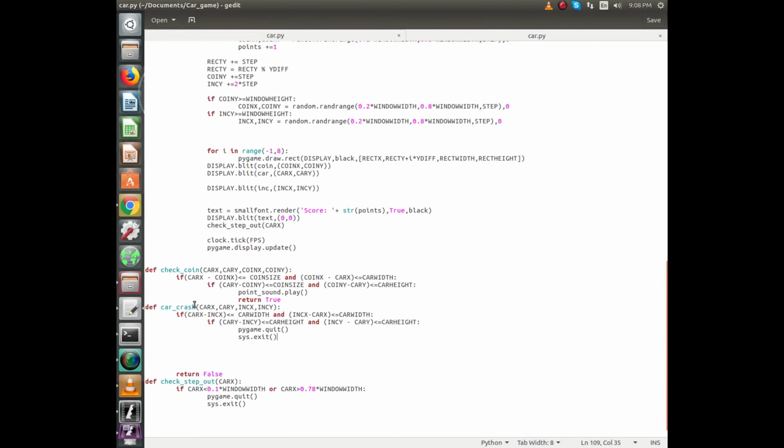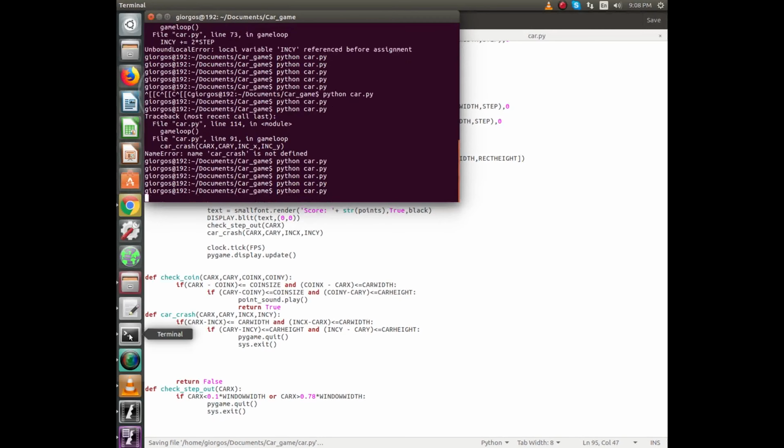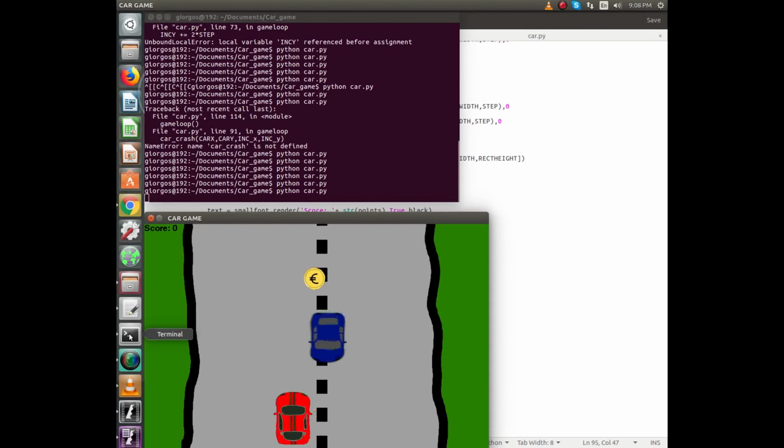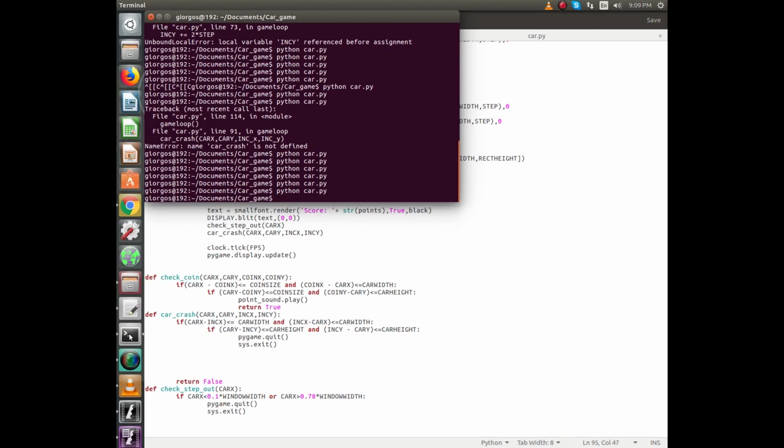After we have created this function, we need to call it inside our code: car crash, and give the correct arguments: car x, car y, ink x, ink y. And now if I run the code, you see I crashed already. If I avoid the first one and I crash the second, every time that you crash, the game closes.